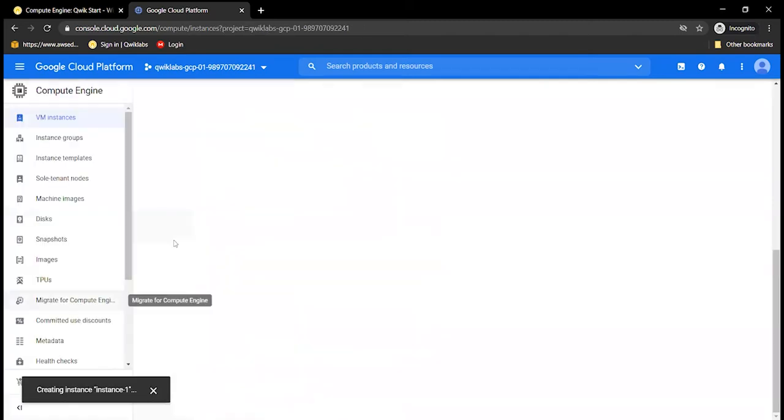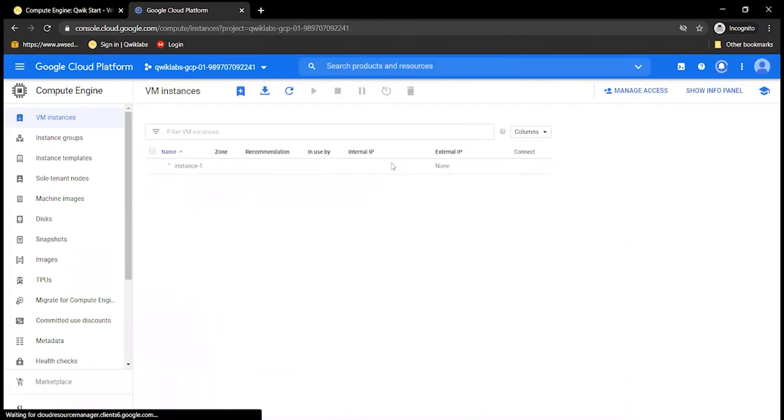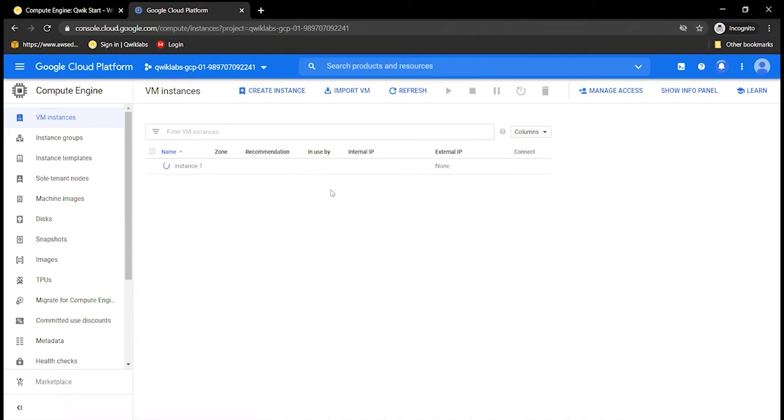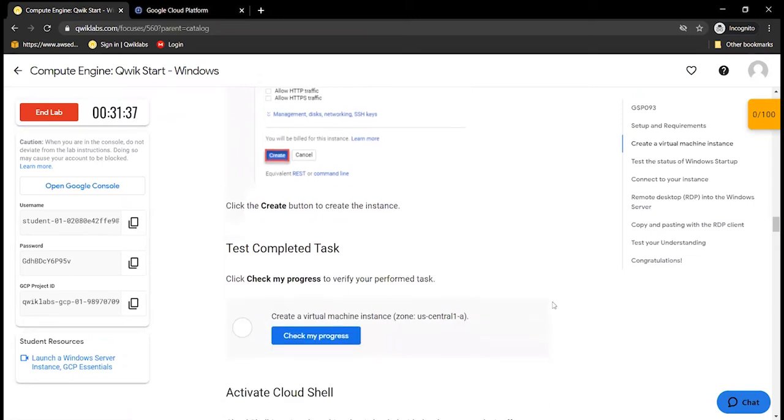The instance is being created here, and it will just take a minute to create completely, and you can see the zone, internal IP and external IP will also be created along with it. Just takes a second, and here we got the zone and everything. We'll see what is the next step that we need to perform. As the instance has been created, we'll check the progress once, and you can see the task has been completed.